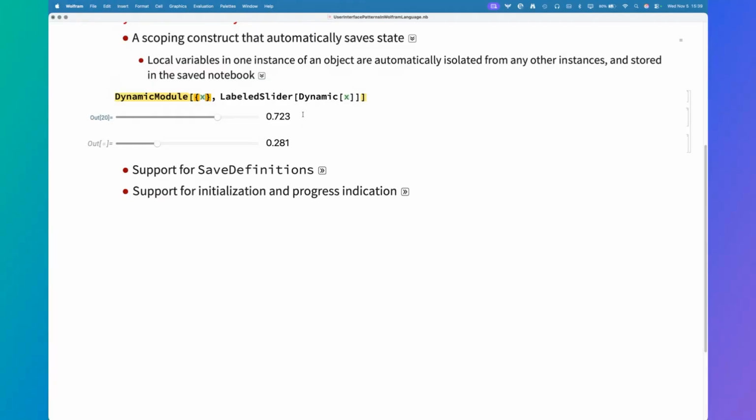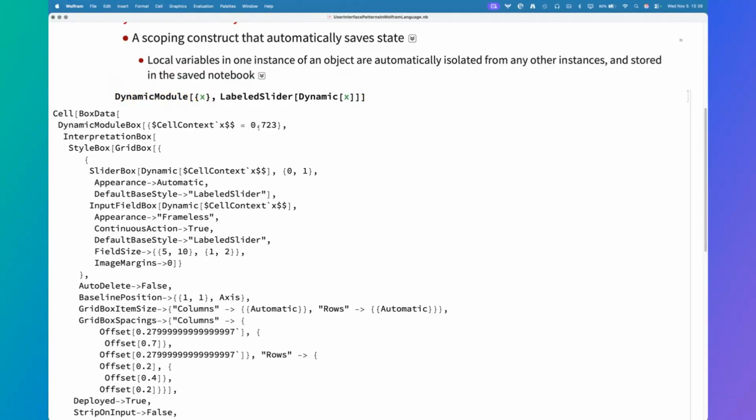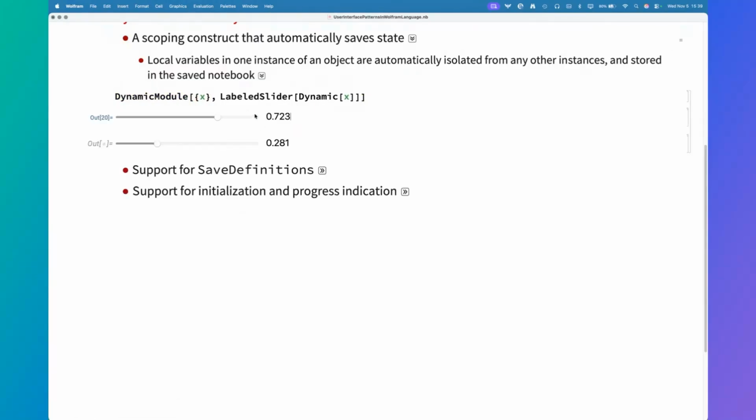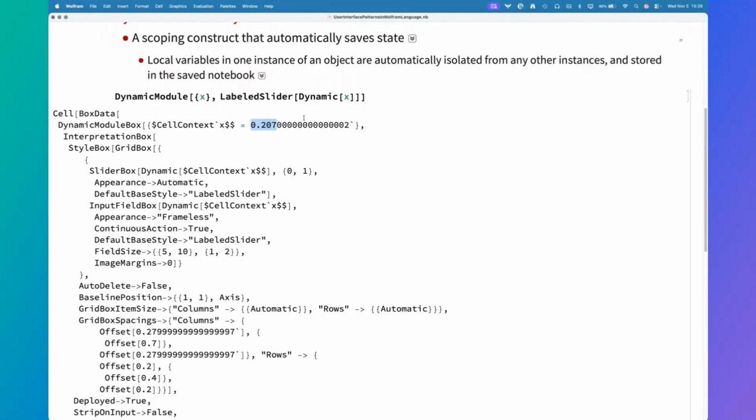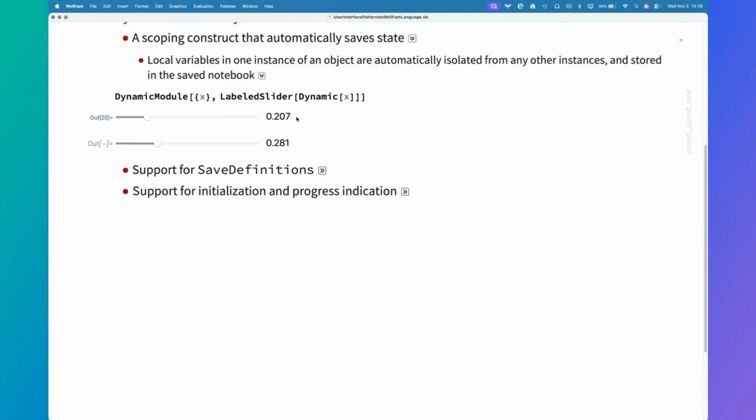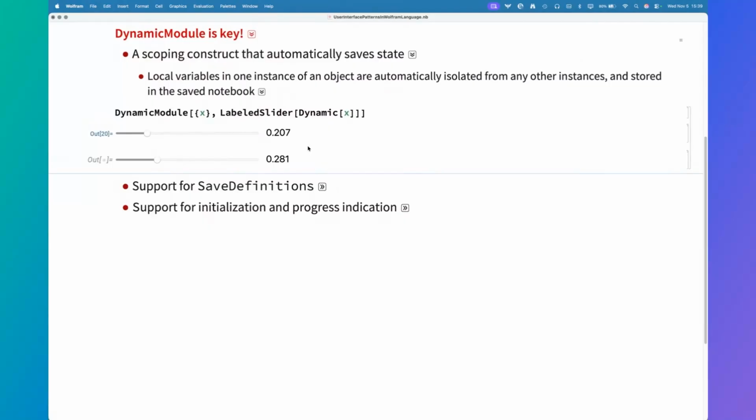The other thing to point out here is that dynamic module automatically gives you state storage. So it will, by default, take care of storing the local values of variables for you. If you interact with something that causes some variable value to change, that variable value automatically gets changed in the box structure, which then gets stored in the notebook and will be refreshed when the notebook reopens. So all of that you get for free just by using dynamic module, which I think is pretty important.